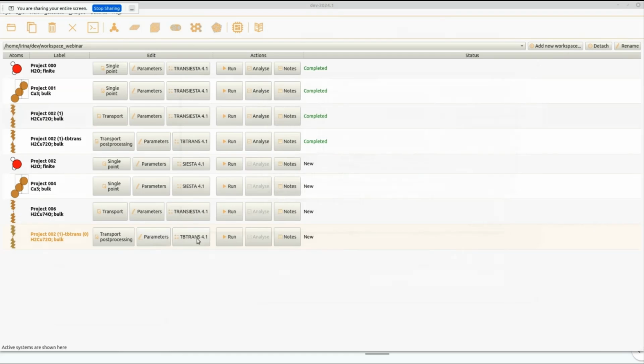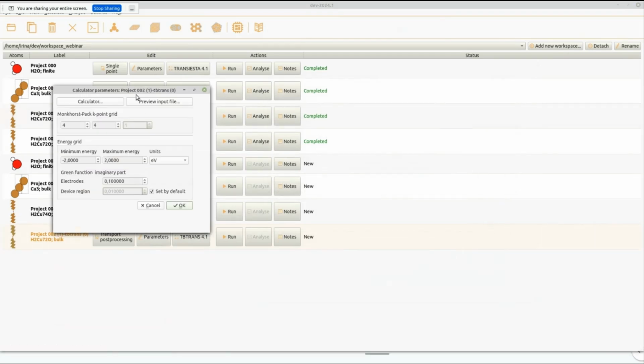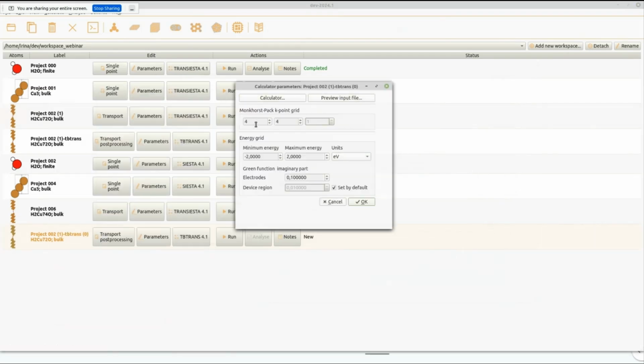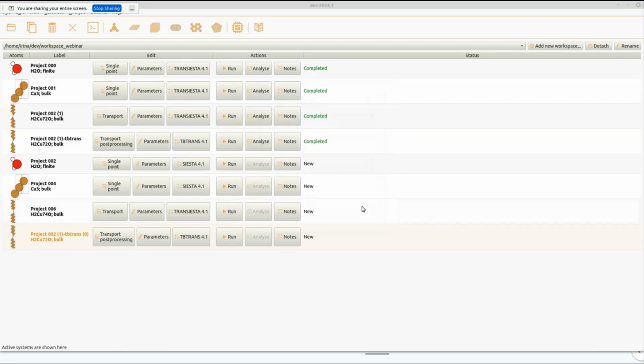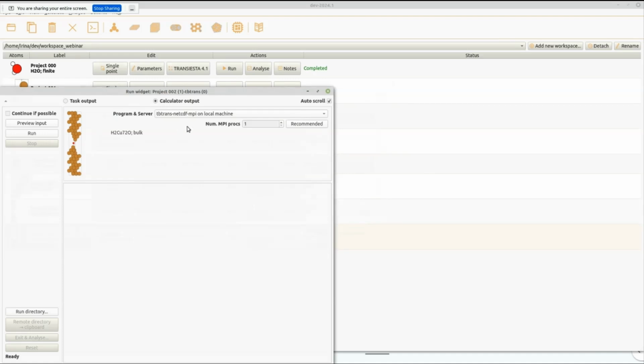And in TB-trans calculator widget, you need to check the K-point grid. Normally, it's better to use a denser grid than for transport calculation. Okay, it's needed to check that the results are converged with respect to the K-point grid. Then to select the energy grid for which to compute transmission, and Green function imaginary part, which will determine smearing of your curve. Okay, with that, we can run the calculation.